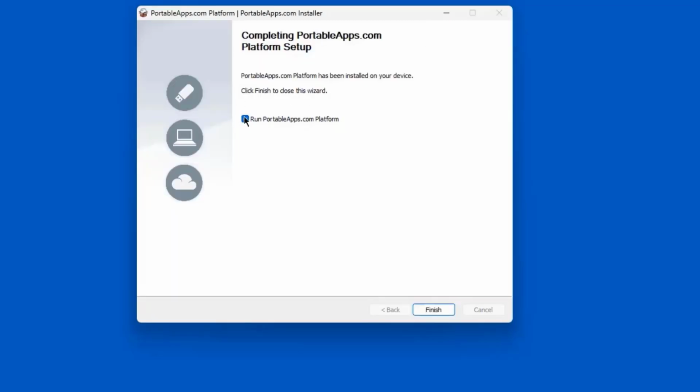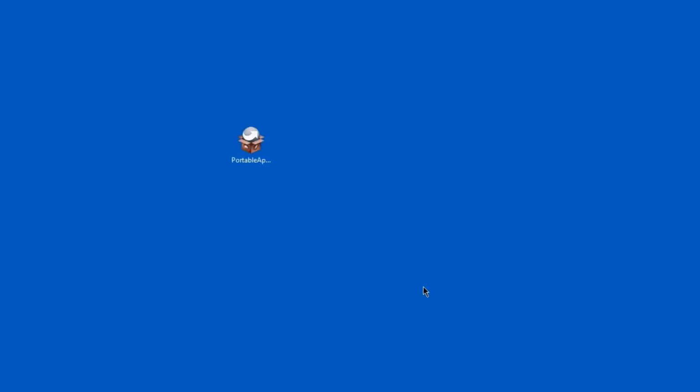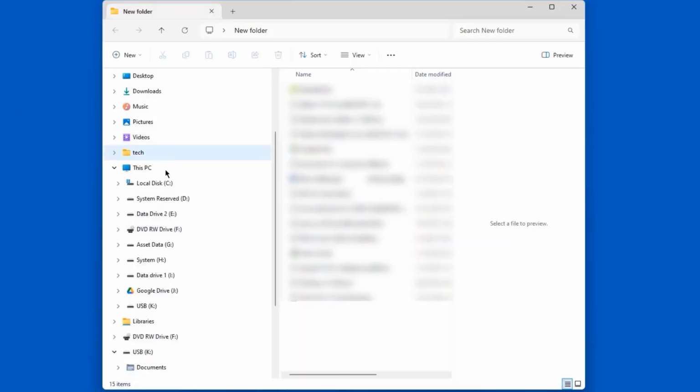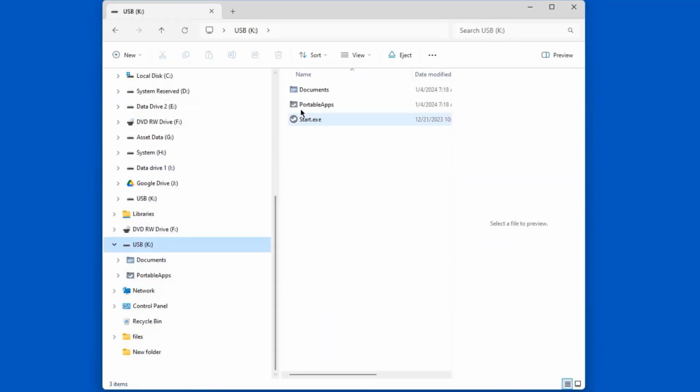Okay, I'm going to uncheck this box. I'm going to click finish. It should be installed in my USB drive. So this is the USB drive. You want to open the USB drive. You're going to see documents, portable app, and start.txt file. I'll double click on documents. These are some folders. So I'm going to click on start.txt.